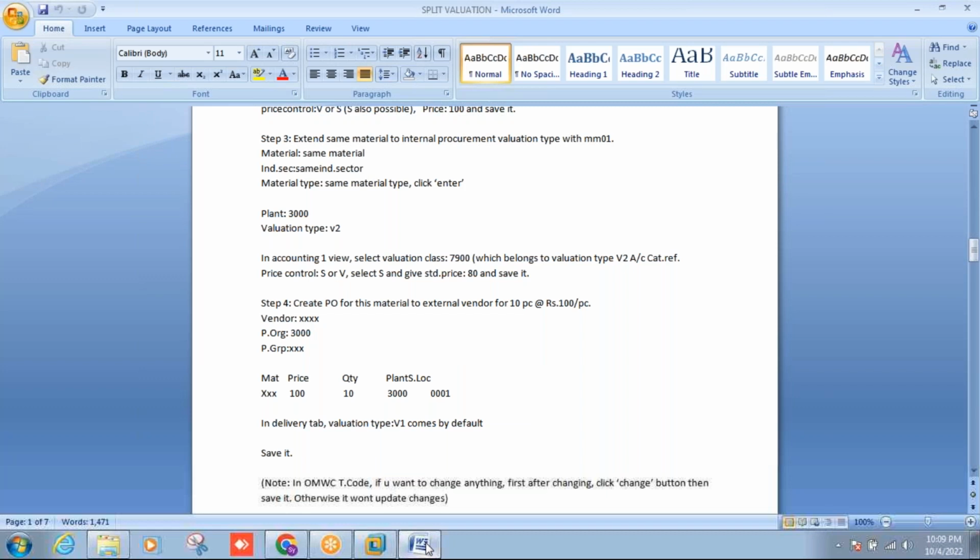We have split the same material into in-house and external procurement. This is what we have split, the same material number. We are not creating a different material number, but we are creating the same material number with a different splitting part, that is W1 and W2, external procurement and in-house procurement. Okay, so here in accounting, we select valuation class 7900. Okay, and we'll give here as 80 rupees, and we'll save this.